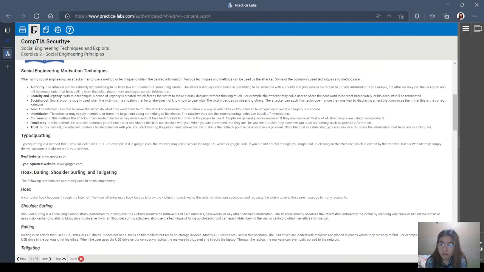Trust. In this method, the attacker creates a trust channel with you. You start trusting the person and believe that he or she is the fallback point in case you have a problem. Once the trust is established, you are convinced to share the information that he or she is looking for.